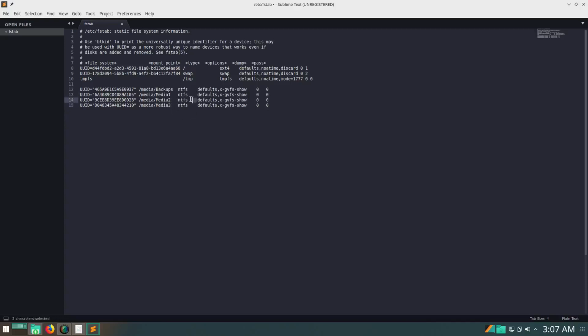And then once you do that, you hit tab after the format. If it's VFAT, ext4, I can't remember the exact one, but you would hit tab. These are the privileges that you give this drive. I can't remember exactly what everything does, but defaults, x gvfs show, then you want to hit tab 0, tab 0.